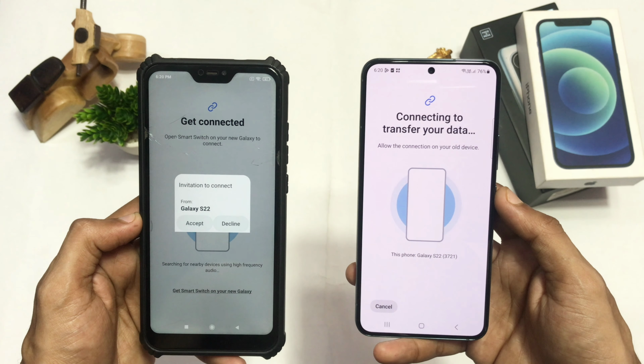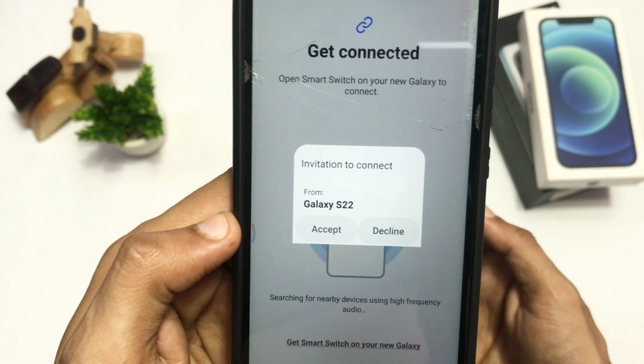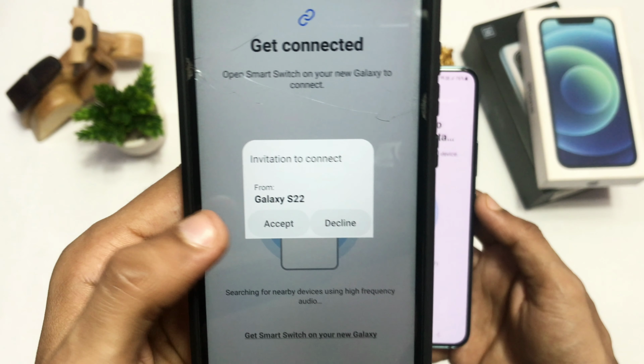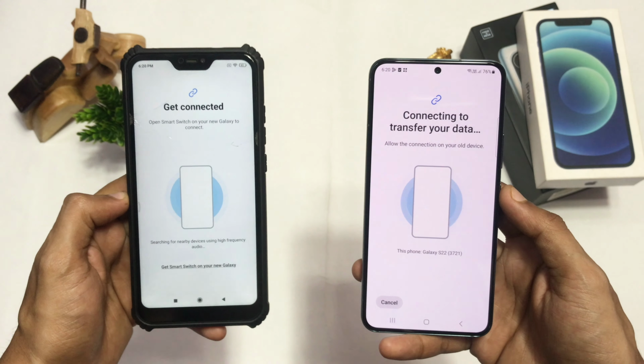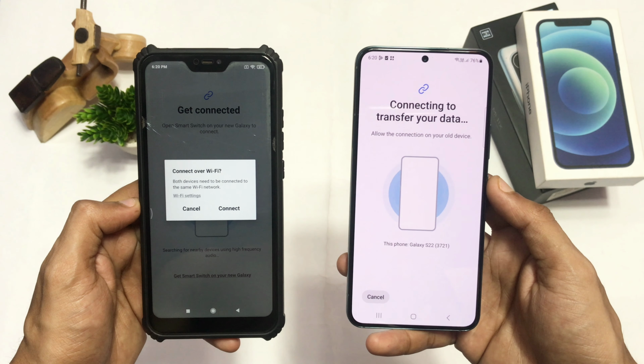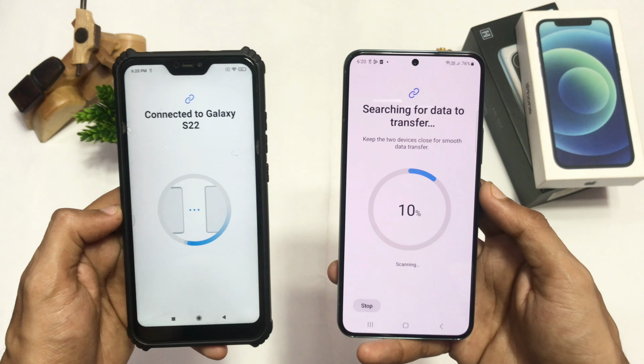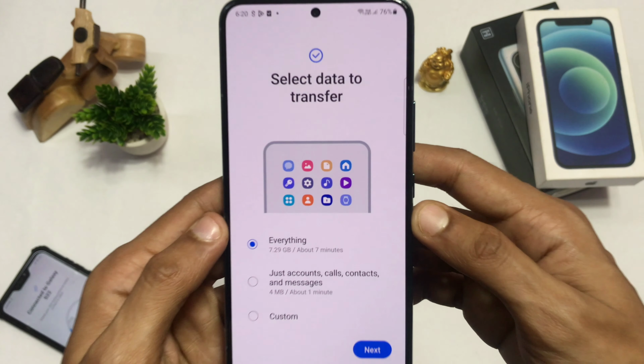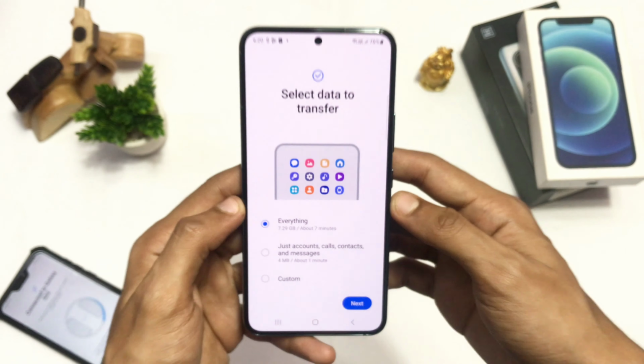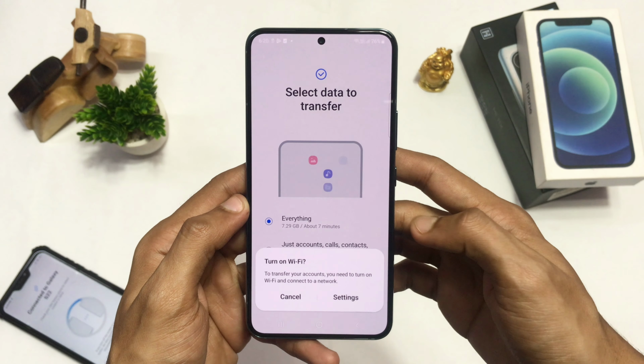Now here you will receive an invitation to connect your new device to your old one. So here just click on the Accept option. And after a couple of seconds, both the devices will get connected and you can easily transfer your data from one device to another. Now here are a couple of options. So select the option which is suitable to you, and after that just click on the next option.